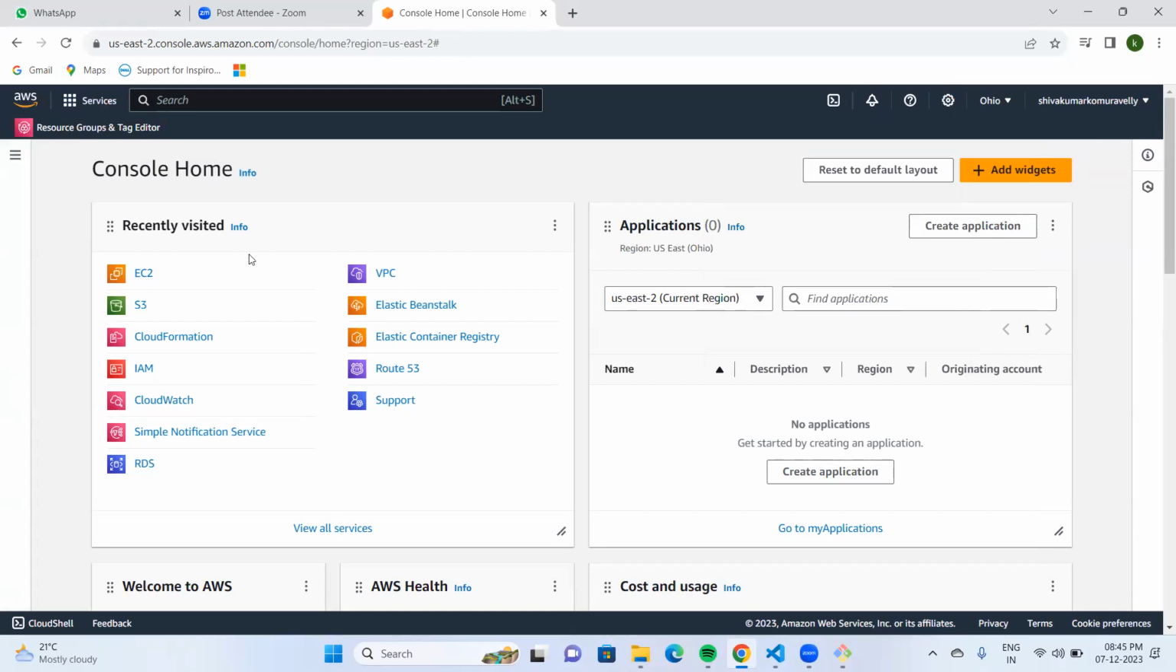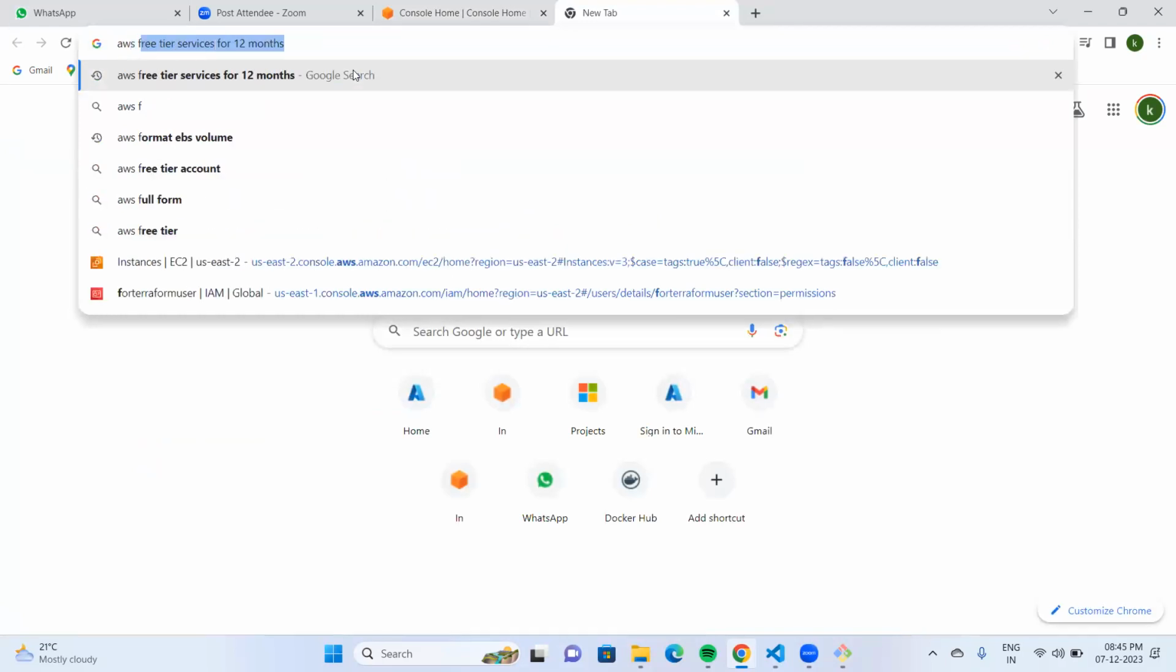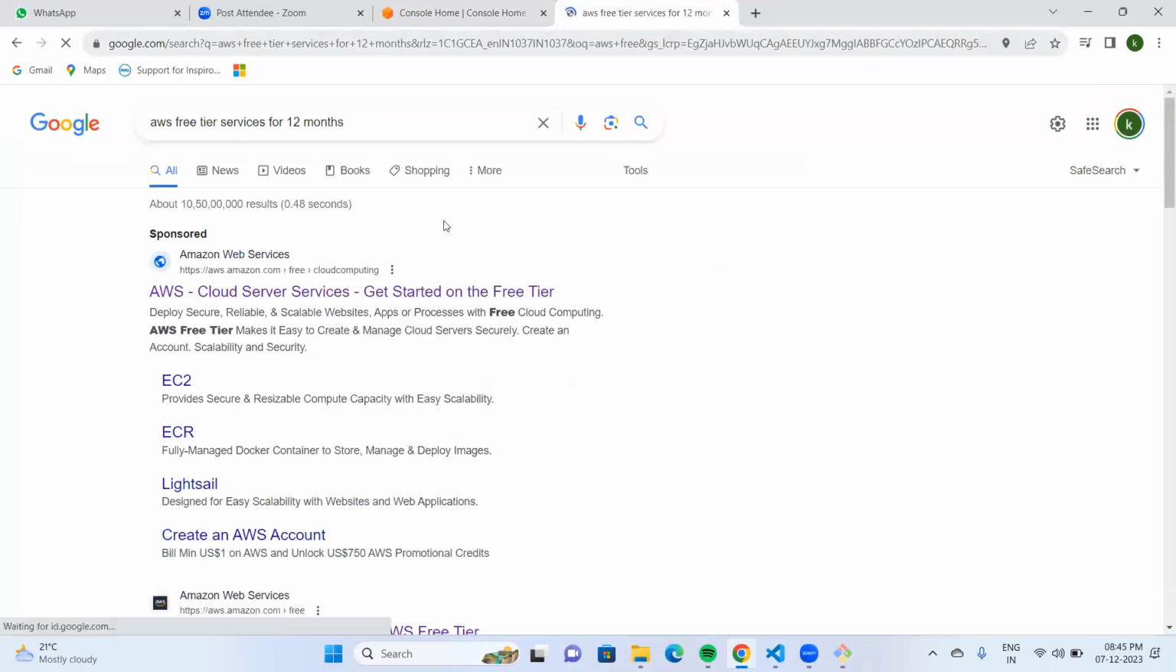To create a security group, which is related to the EC2 service, note that EC2 is Elastic Compute Cloud in AWS. So what are the services that are free for 1 year? If you want to know about free services, there is a website. You can search like this: AWS free tier services for 12 months.